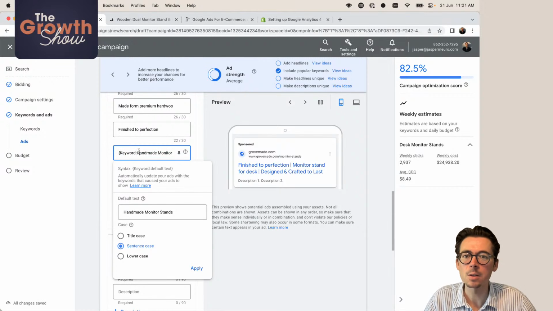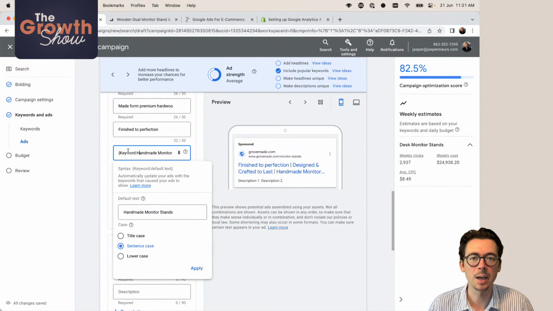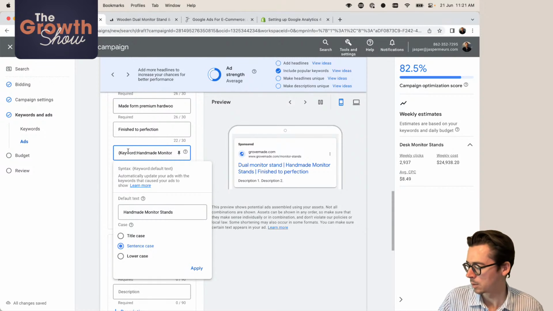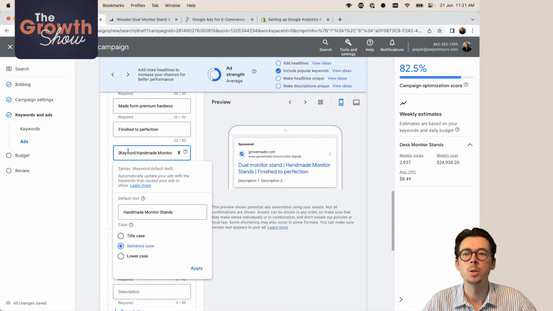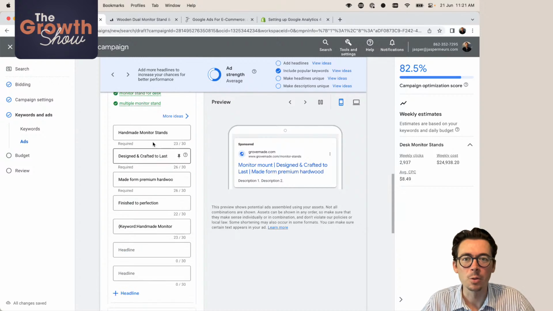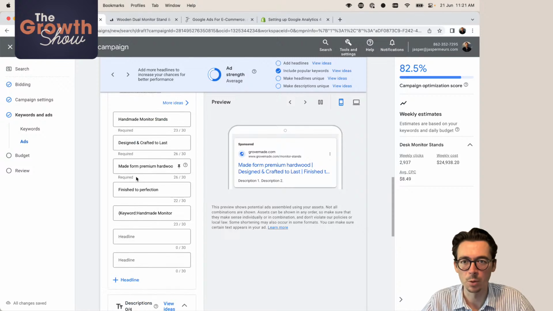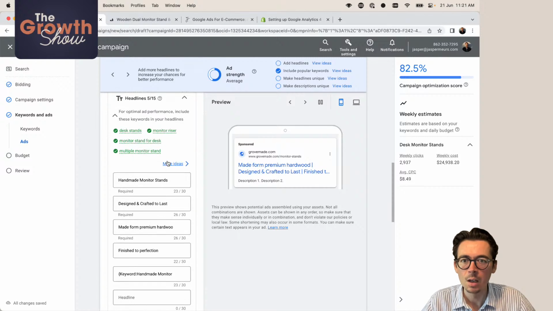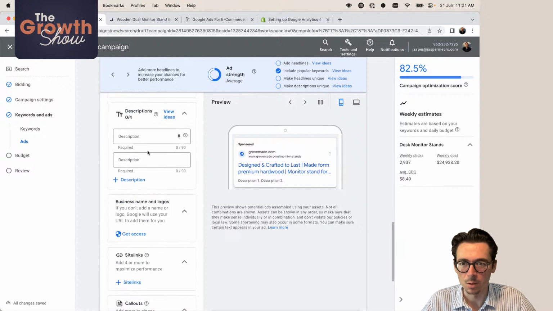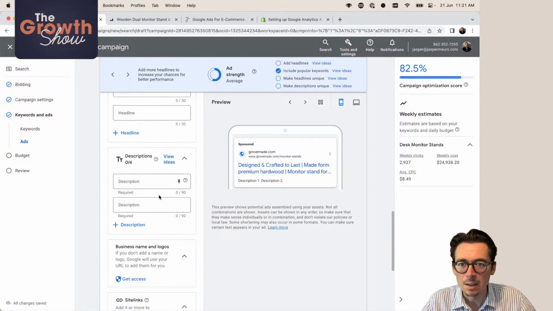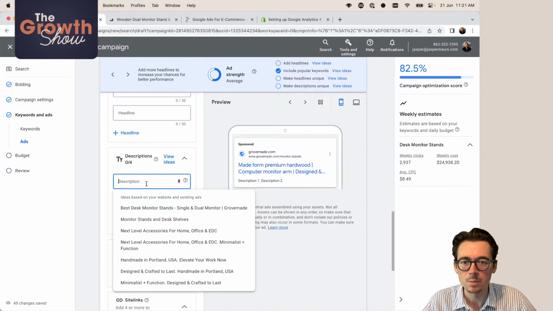Now, what this does is it will insert the keywords that someone actually typed into Google, which makes your ad even more relevant, of course. So it's a really great way to make sure that your ads are even more relevant than you could by guessing what actually would work for people here. As you can see, these are all set, and then we arrive at the descriptions. So here we have some more room to write about our products.